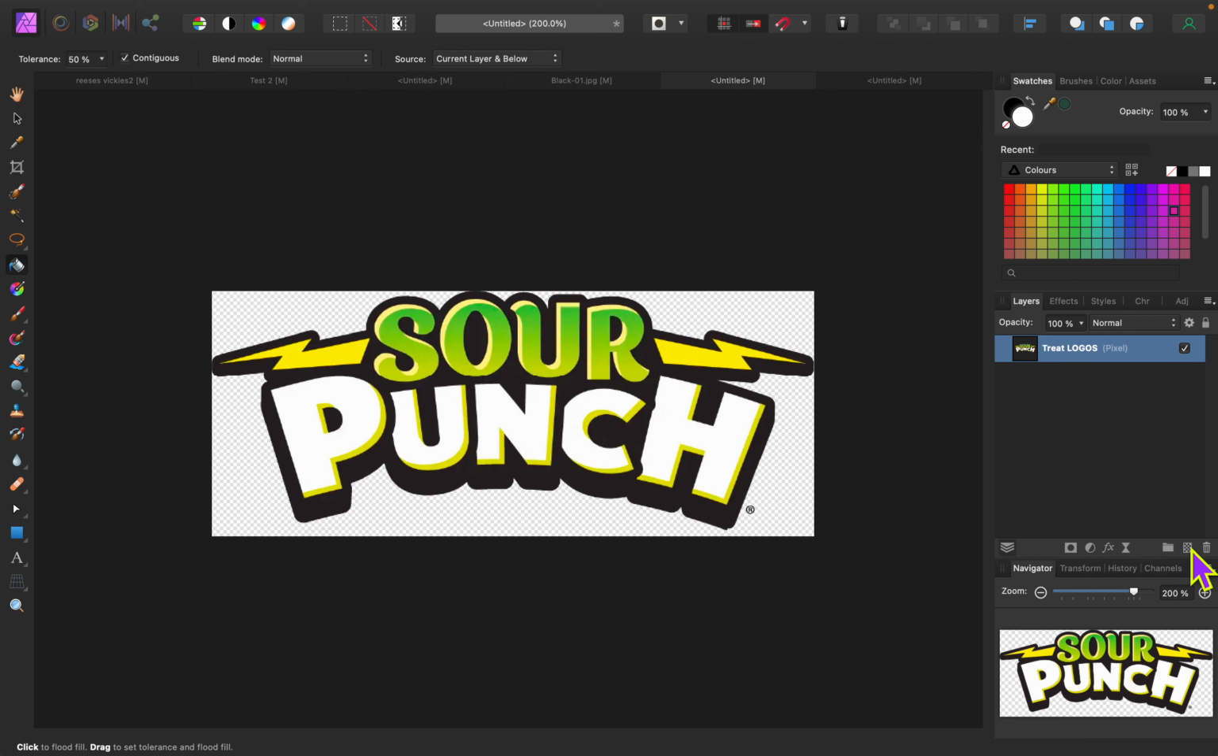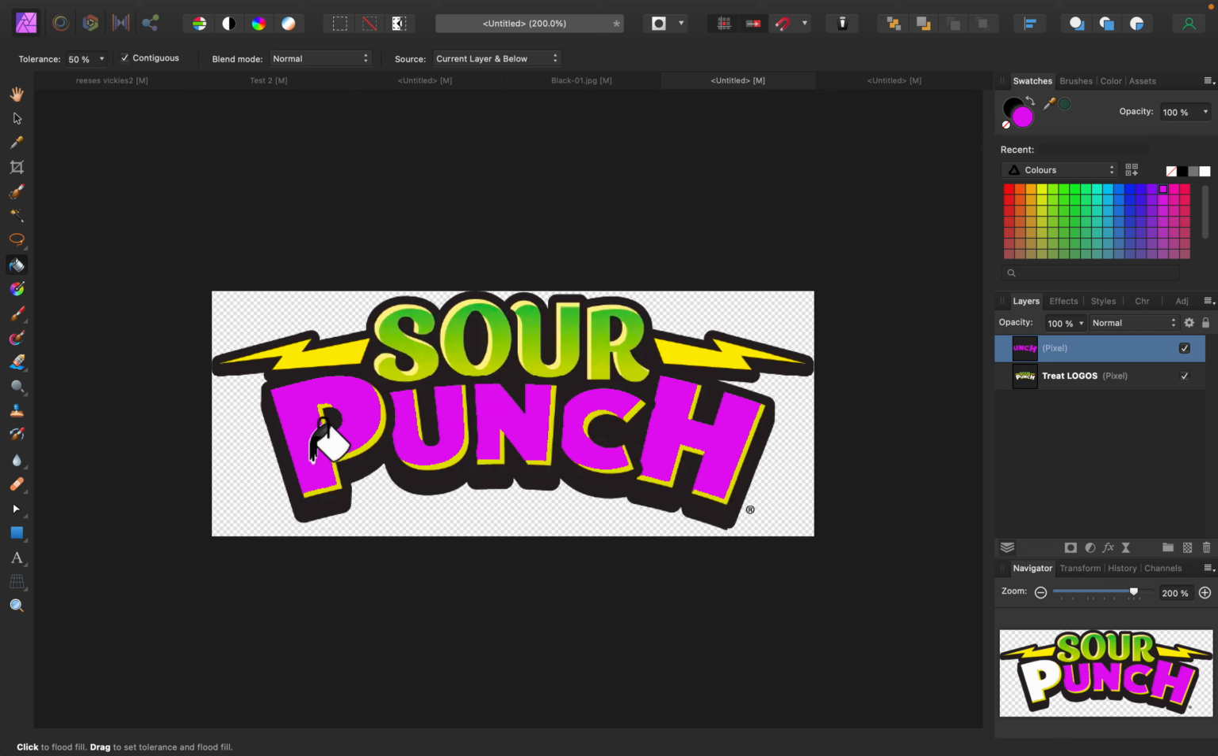Now I'm going to add a pixel layer on top. And now I'm going to add some color. So you see, I'm able to come in and change the color to whatever I want. So that's one example. Now I'm going to show you that it works on something else too.